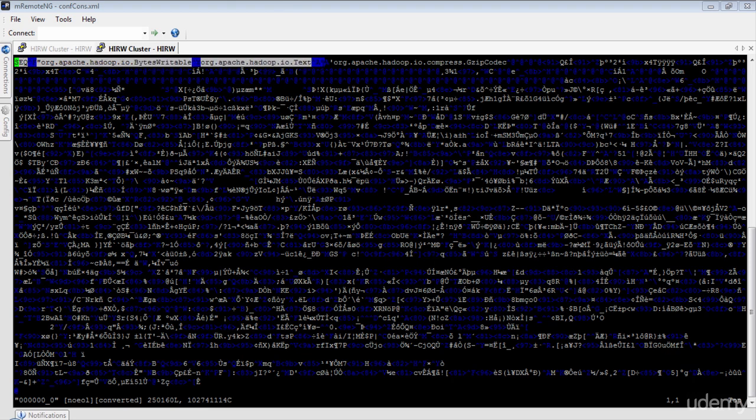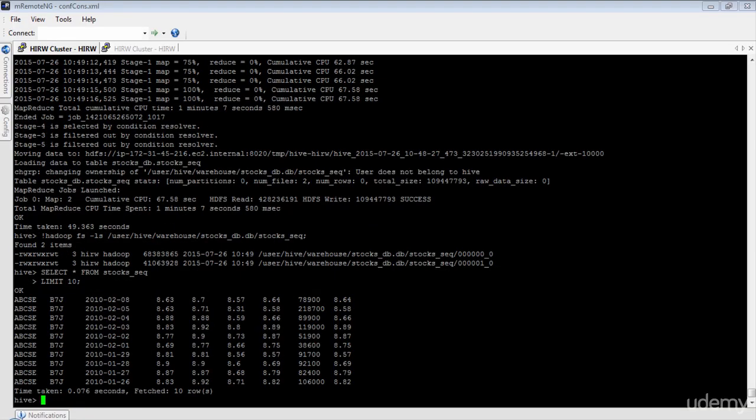Now, do you have any doubts what will be the output when we query the stocks_seq table? Why doubts? Let's query the table. There you go. The output is readable just like reading from a text file. The sequence file input format did a great job reading the sequence file and displayed it nicely in human readable format. This demonstrates how we can deal with sequence files in Hive. Okay, let's move on to the next file format in our list, Avro files.